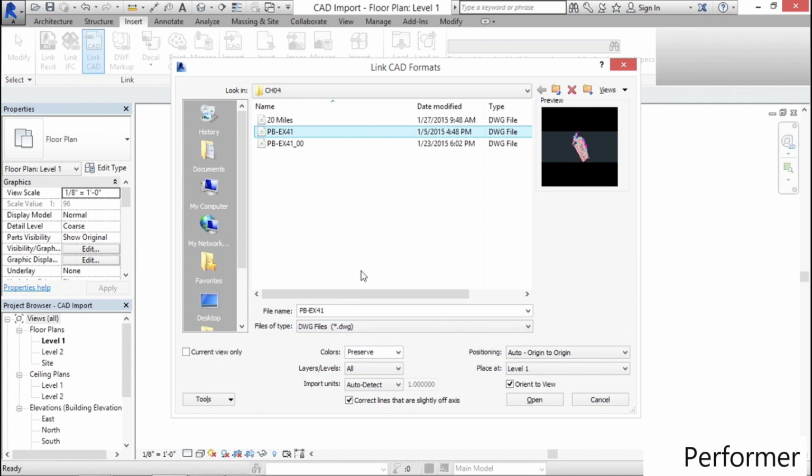Now, in my tests with this file, I found that it did not interpret the units correctly. So down here, usually I like to do auto detect unless I have a reason not to. So in this file, I have a reason not to. It wasn't working. So I'm going to choose feet instead. I went into the file and I just measured a distance. I figured out what units it was using.